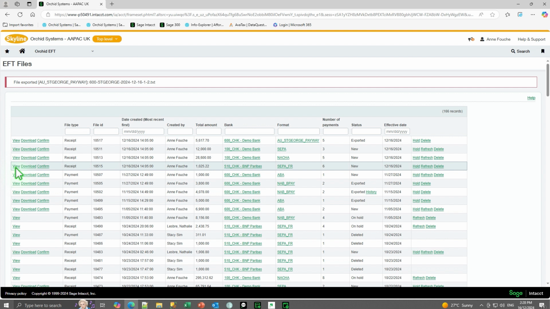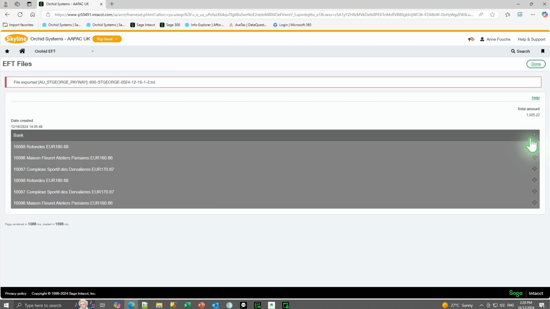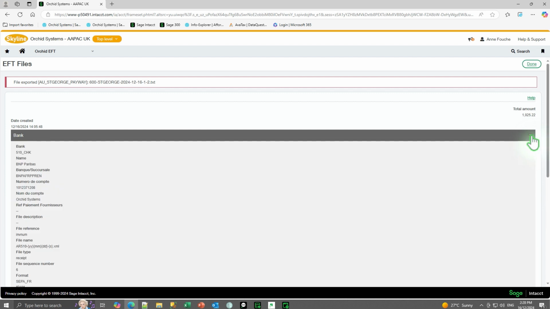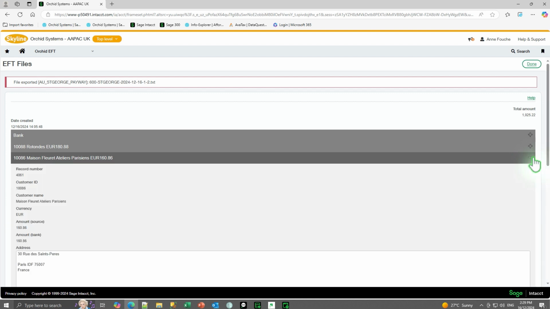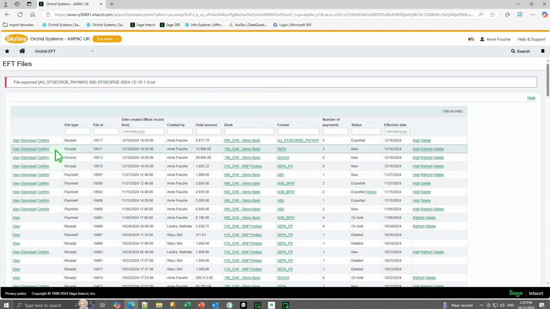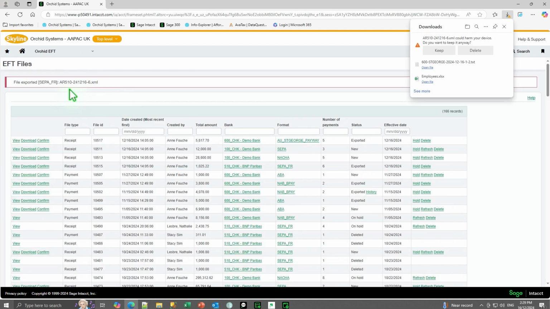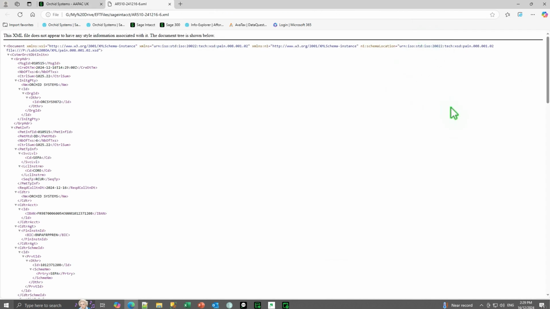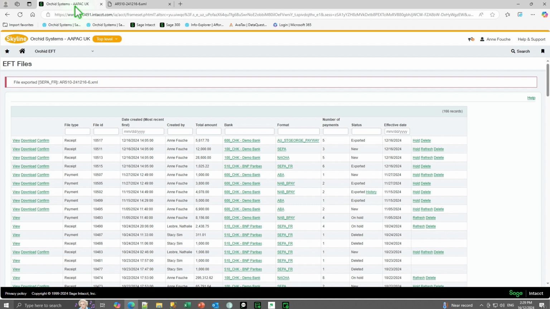And having a look at the SEPA FR format, we see that there's a handful of payments here. We can see the bank details and all the different customer details with their euro payments. And if we're happy with that file, we can click Download as well, named according to the definition on the EFT bank. And if we open it up, we see this is an XML file formatted for SEPA in France.